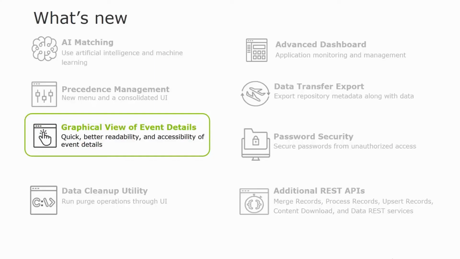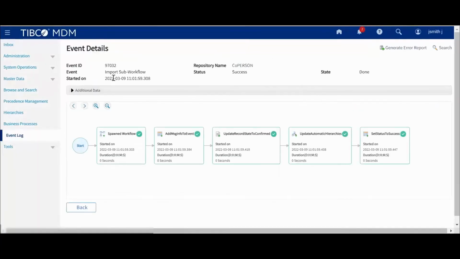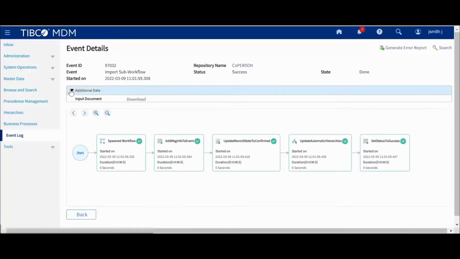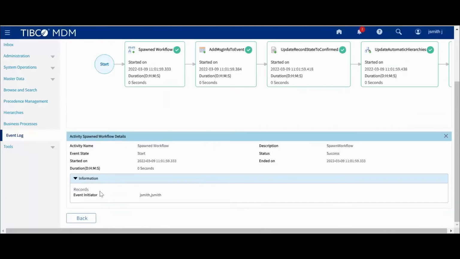The Graphical View of Event Details feature has been added for quick, better readability and accessibility of event details. You can now view event details as a flow diagram on the user interface. The graphical view shows workflow execution progress and process details for each activity and workflows associated with the event.